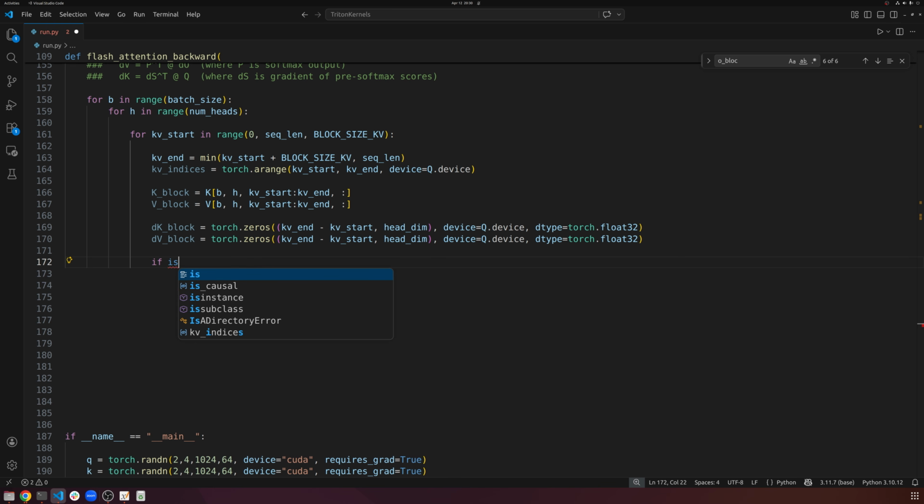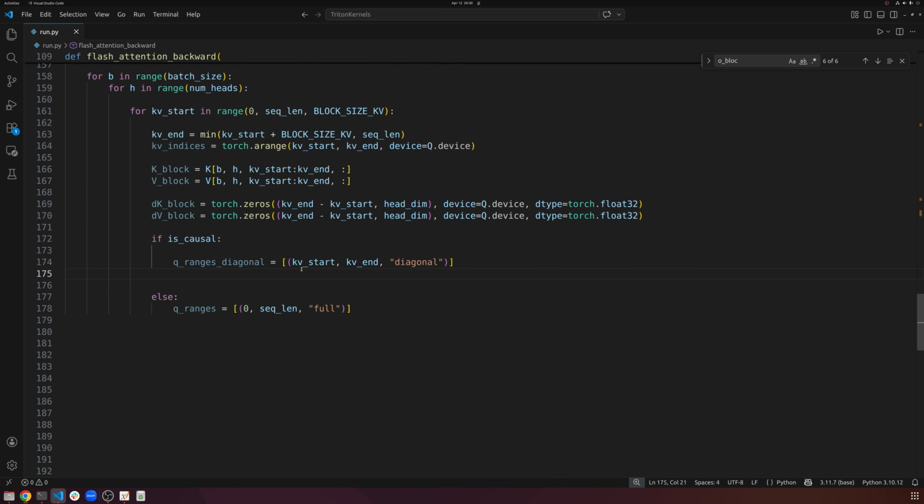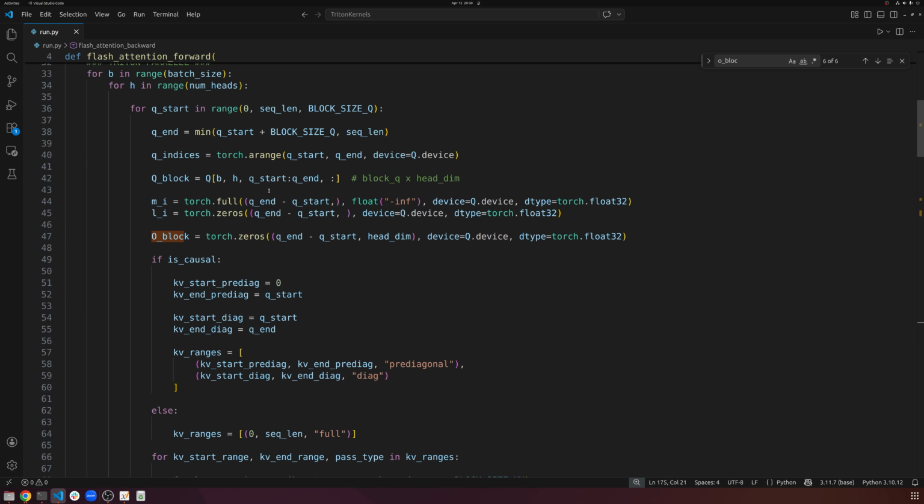So we're doing if is_causal. So first of all, else, if we're not causal, then q_ranges is equal to from 0 to sequence length. That'll be full, right? Just if we're not causal, then we don't really care. But if we are causal, then we want to care a little bit. We're going to do q_ranges diagonal is equal to, well, what is it going to be? It's going to be from kv_start to kv_end diagonal, right? That's basically what it was just like last time.